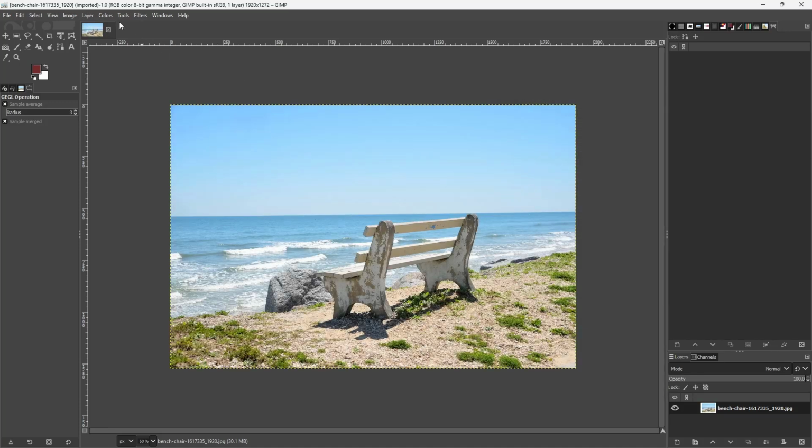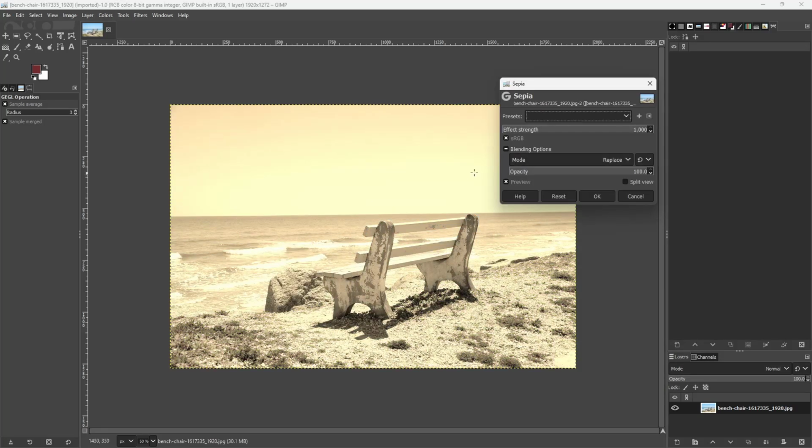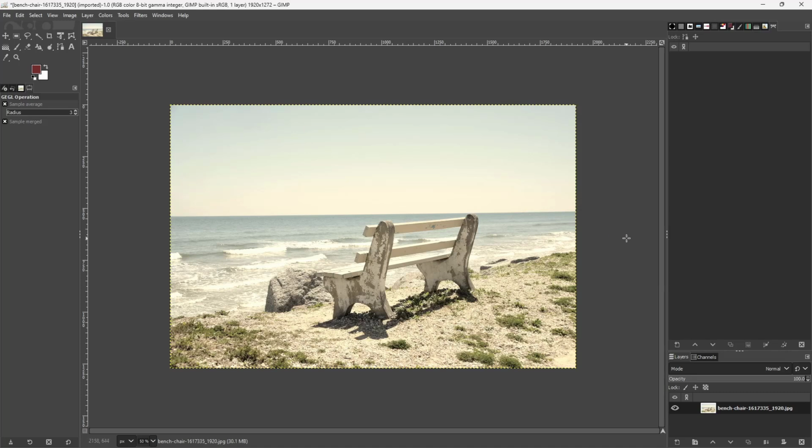Let me just press Ctrl Z right here, and then go onto the final desaturation option, and that is Sepia, which is more like an old photo effect. You can change the level of effect of sepia, and work with sRGB, as you can see right here. So that is how you can work with the desaturate color option inside of GIMP.